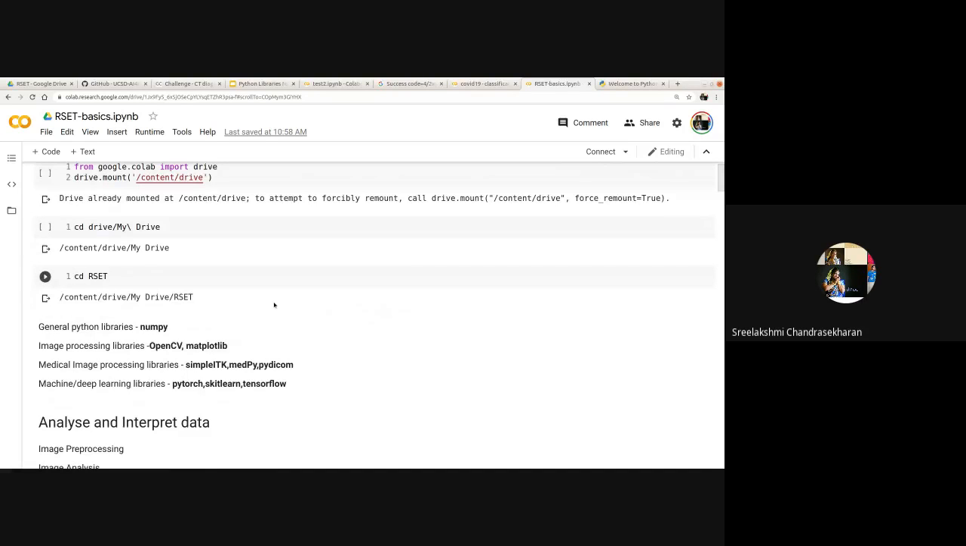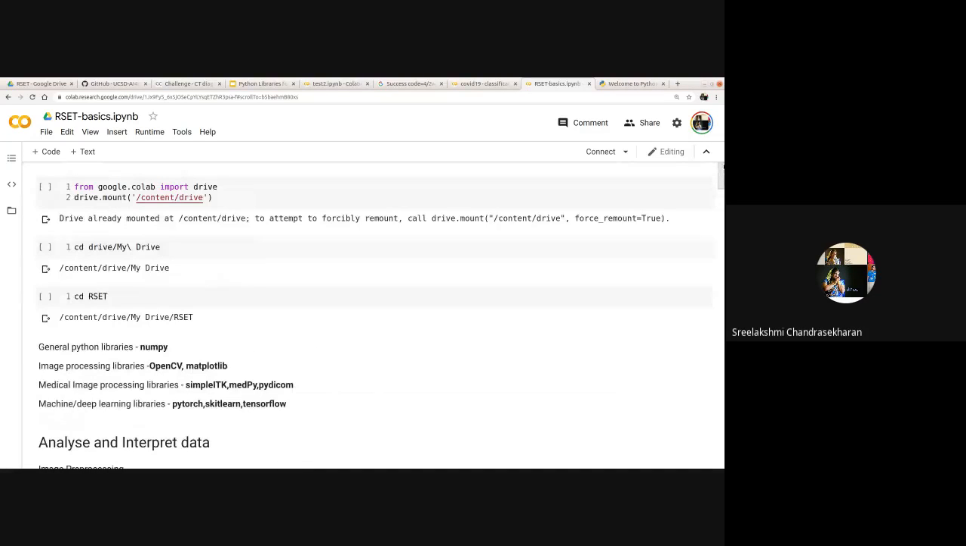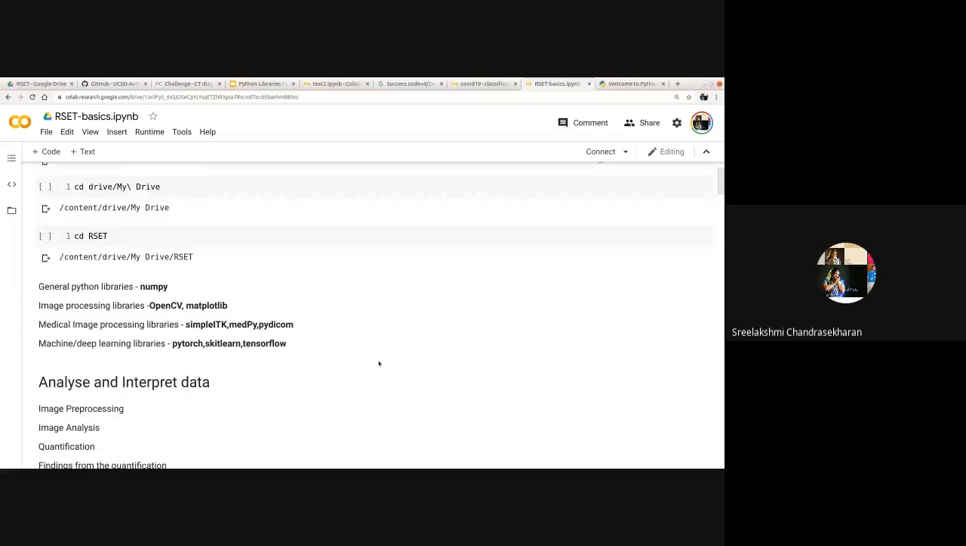In Google Colab, we can add text also. If you press this text button, we can type here. I have already told that we are going to deal with NumPy, which is a general Python library, and OpenCV and Matplotlib, which are used for image processing. SimpleITK, MedPy, and PyDicom are medical image processing libraries, which are actually not required in the current problem statement, but I'm just showing how to use those libraries also. And machine or deep learning libraries like PyTorch, Scikit-learn, and TensorFlow. I'm showing an introduction to PyTorch only, but I'll talk about simple applications of Scikit-learn and TensorFlow.